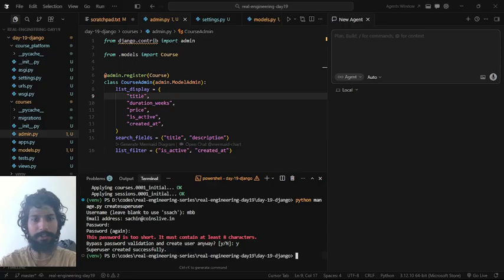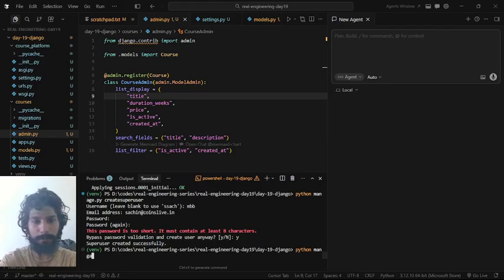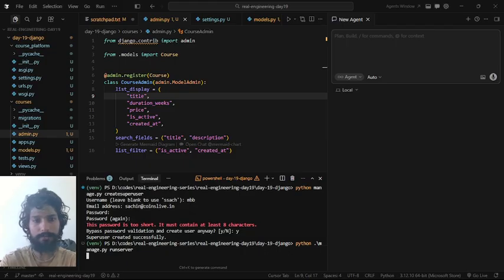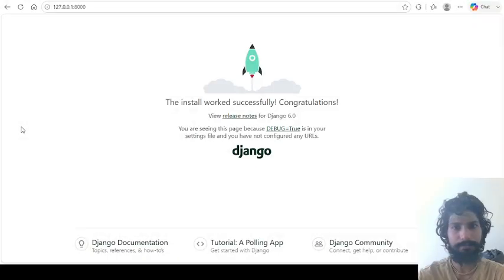Now let's start the server again. So to start the server, we need to run this command of manage.py runserver. And now let us switch to the browser window and go to /admin.